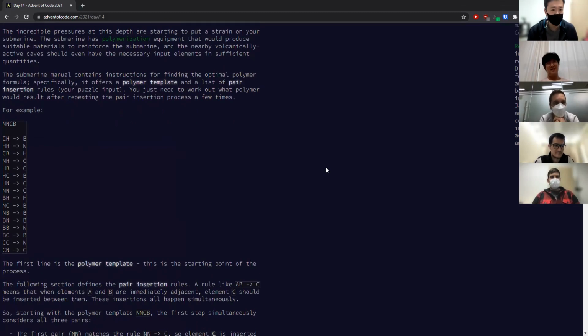The incredible pressures at this depth are starting to put a strain on your submarine. The submarine has polymerization equipment. Ooh. So it's like a replicator then, right? Yeah. Pretty much. Can you make another submarine inside your submarine? Apparently you can. That would produce suitable materials to reinforce a submarine. And the nearby volcanically active cave should even have the necessary input elements in sufficient quantities. Oh, it's convenient. Yeah, it takes it from your environment, all the materials. You don't have to take down tanks.